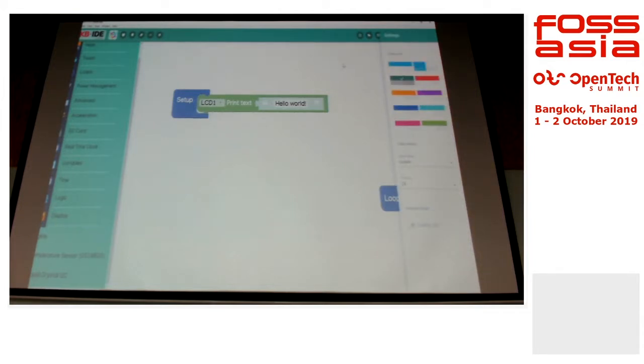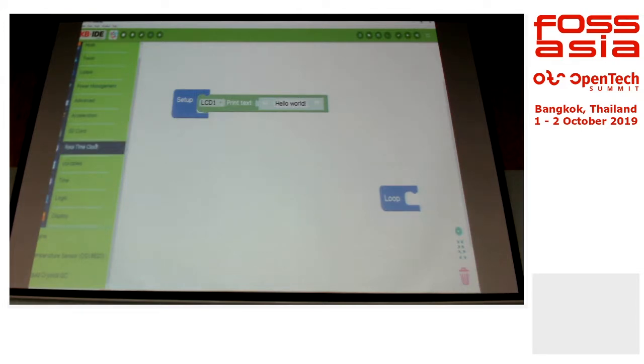The last thing is the settings. You can choose your favorite colors. Open the developer mode to upload something. Like if you have your own board and you customize something, you can put it back to the original repository.